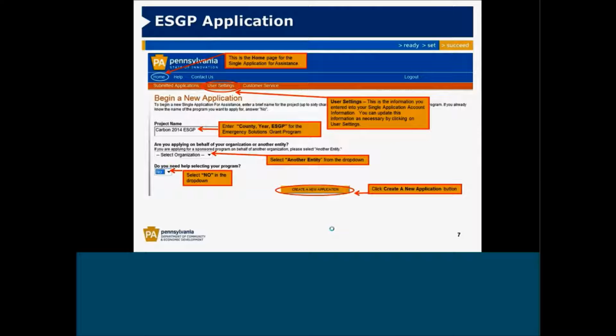Select your organization, and if you need help, there's a link here. If you need help submitting an application, press yes. If not, just select no. There'll be a drop-down button there. Once you finish with inputting all that information, you click Create a New Application.